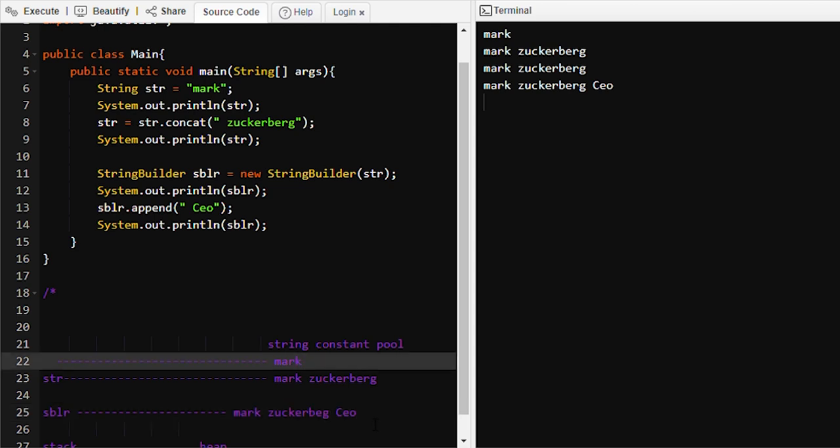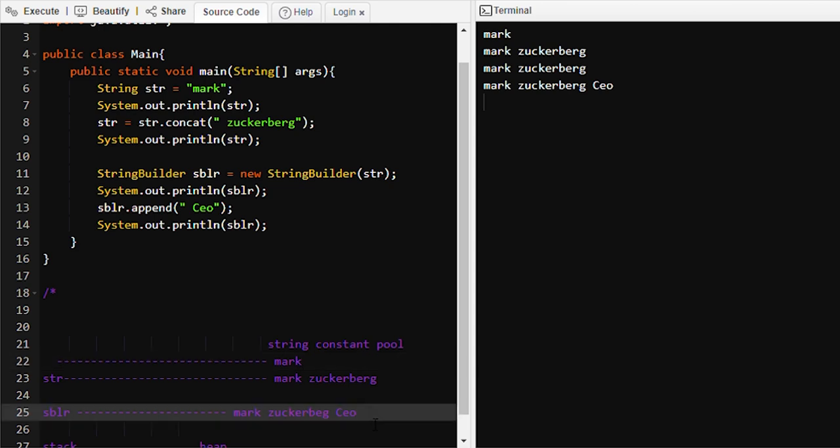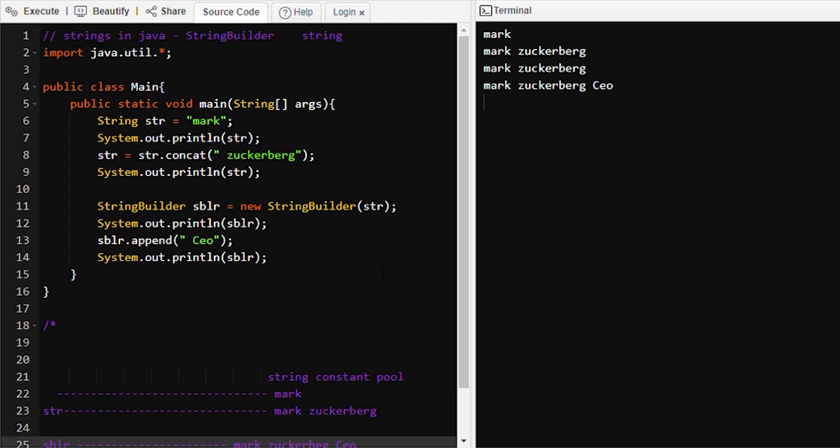StringBuilder objects are not thread safe. So whenever we want to use StringBuilder objects, we should use them in a single thread only, because synchronization will not happen with StringBuilder objects. So these were the main differences between StringBuilder objects and String objects. I hope you understood it. Thank you.